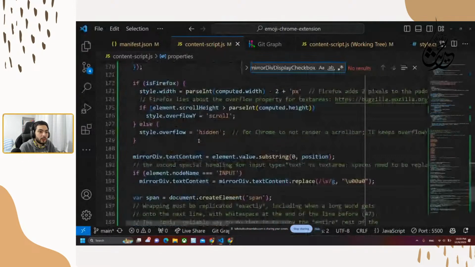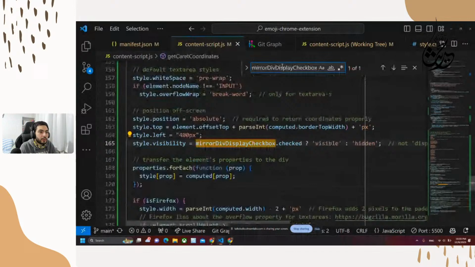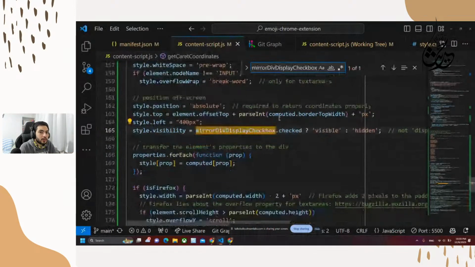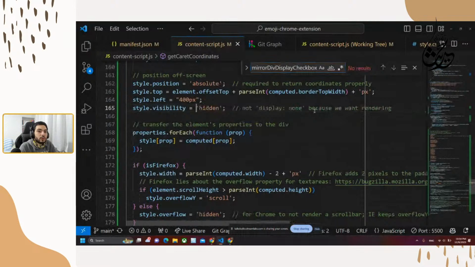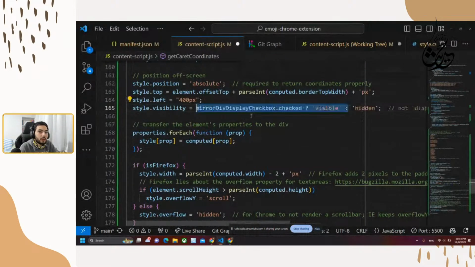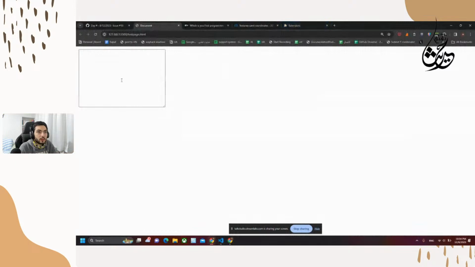Okay, where did we use that? If there is no... Wait, why? Because I have a space. Huh. So here I could just go directly with hidden, because we want rendering. Okay, so it's either hidden or visible because we want rendering. So I don't need that. And let's just refresh this again, and refresh this one.